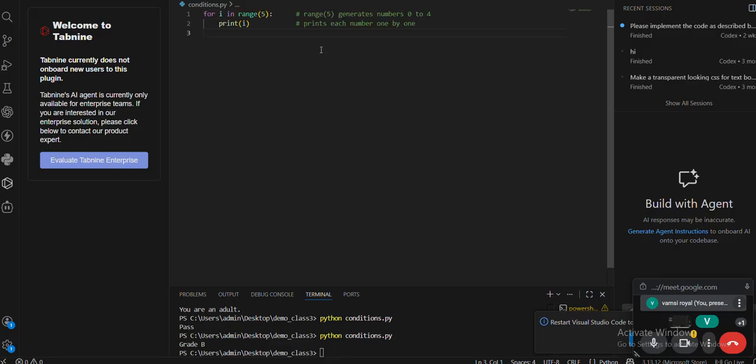Now let's discuss the for loop. It basically repeats code for each item in a sequence. A for loop runs a block of code multiple times automatically. It is used when we know how many repetitions are required. Python takes each value from a sequence like range, list, or string and executes the block. It reduces manual coding and is used in printing lists, calculations, and automation tasks.